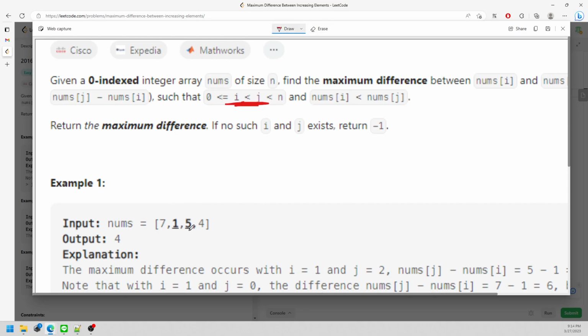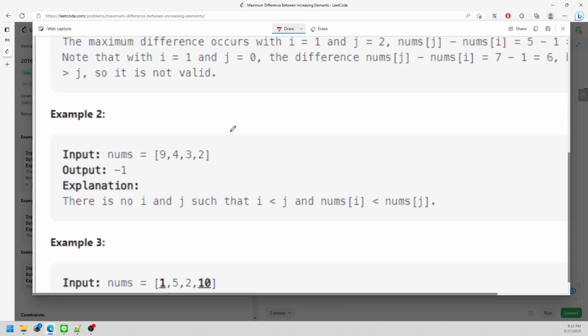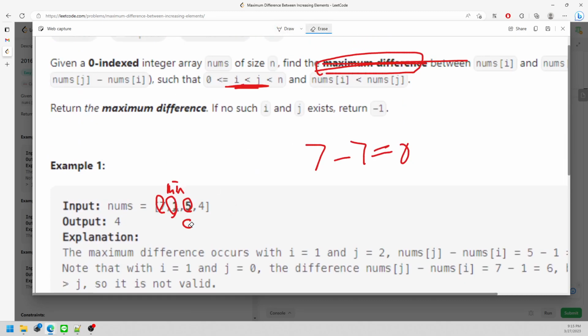When we traverse, we have to make sure of the current min and also the maximum difference at the current position. If the current position is here and this is the min, we want to keep updating the current maximum difference. So the current element minus the min is the maximum difference. If you say 7 minus 7, that is actually 0, right? Can the array have duplicate elements? I think so. So if the array is 7, 7, 7, and you traverse, your maximum is 7 and your min is 7. If the maximum is equal to the min, then the difference is equal to 0.